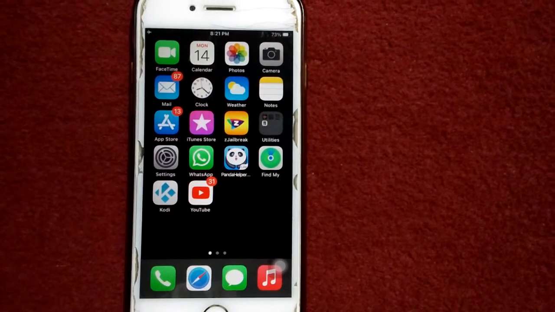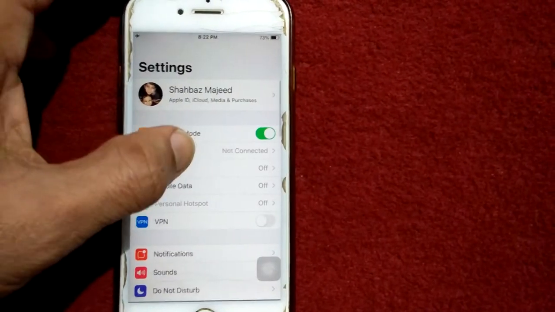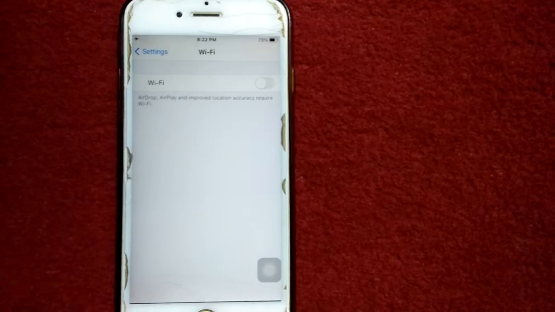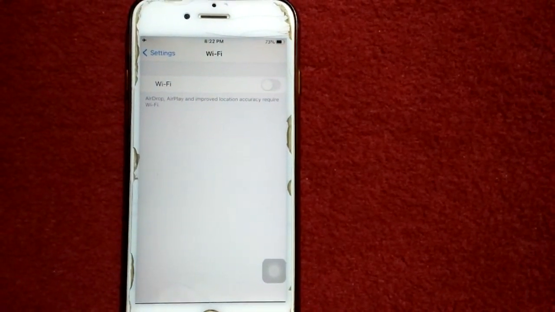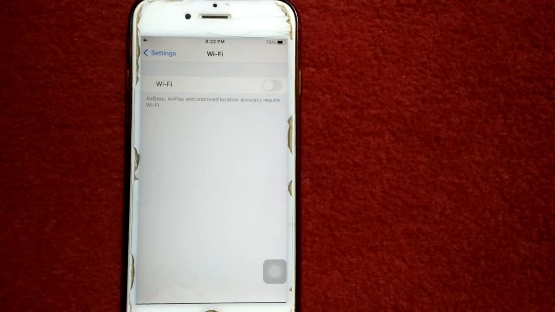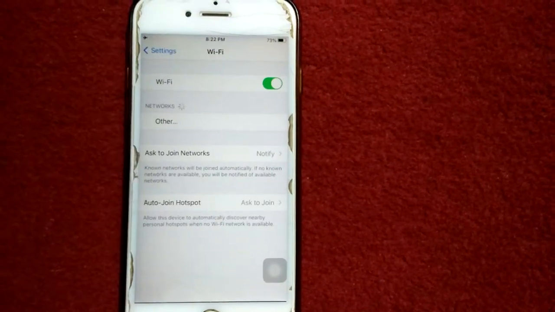Solution number 3. Refresh Wi-Fi. Go to Settings, tap on Wi-Fi, turn off Wi-Fi, and also unplug the Wi-Fi router, wait for a couple of minutes, and plug it back in. After that, turn on Wi-Fi.